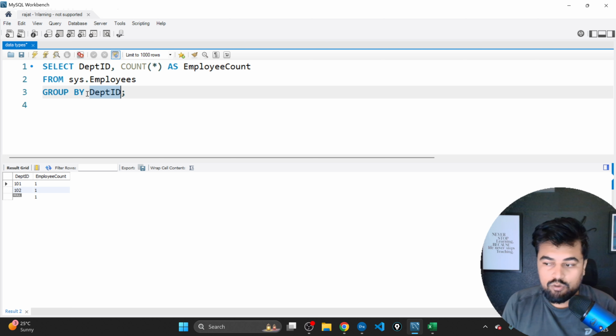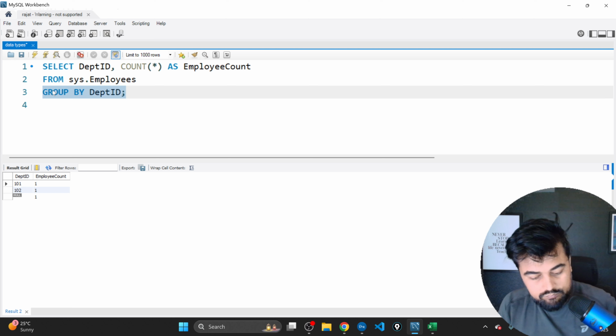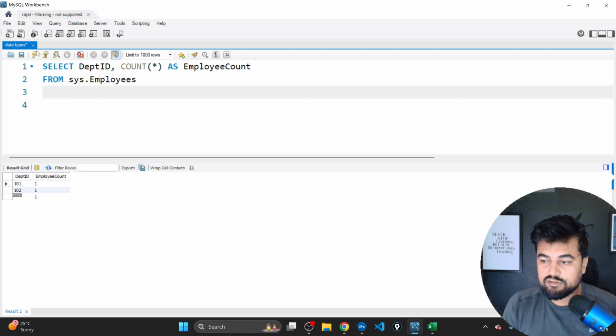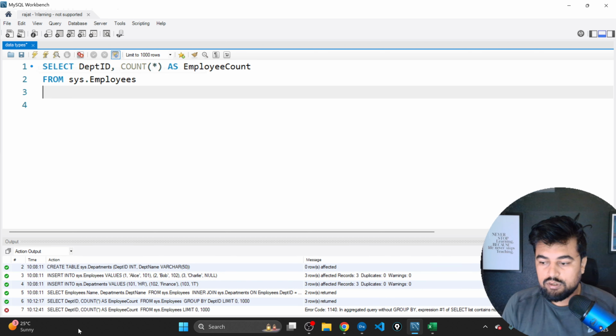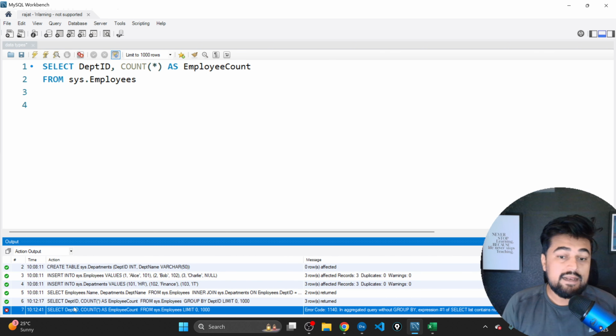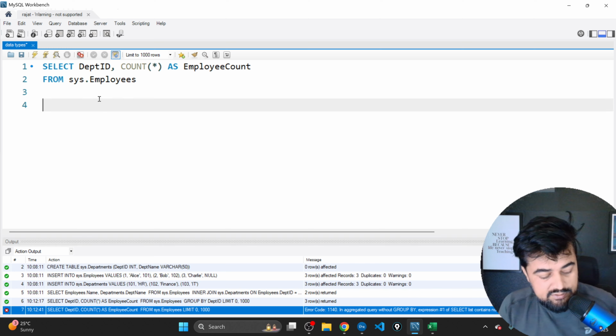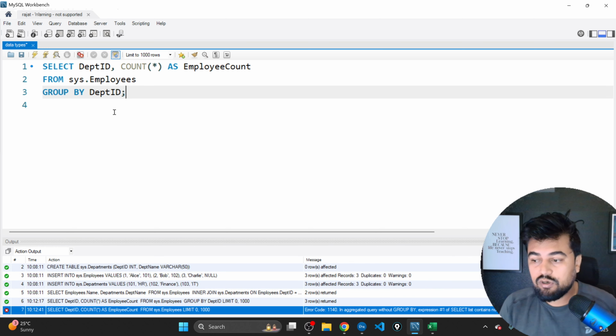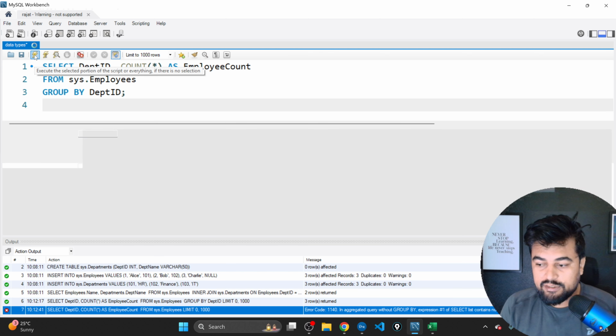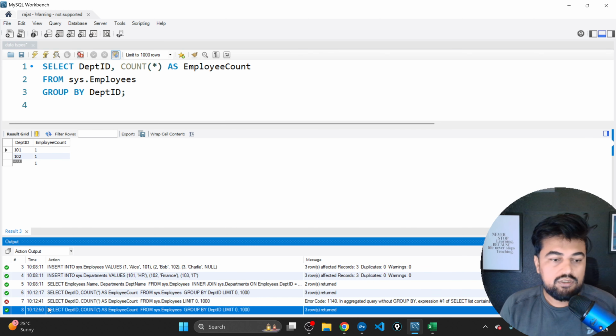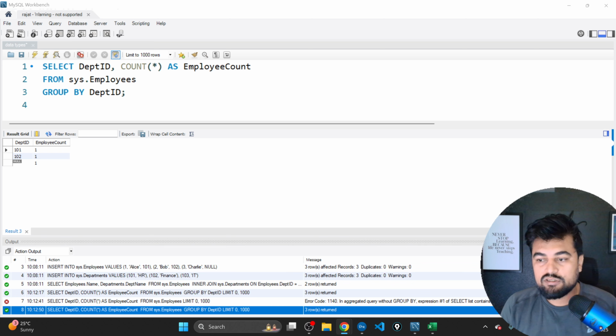So if you remove the group by, if I remove this line and run this code, you can see there is an error. In the last line, it's giving an error. That means this code is not executed successfully. If I run it again, see, it happily ran. Okay. So this is how the group by function actually works.